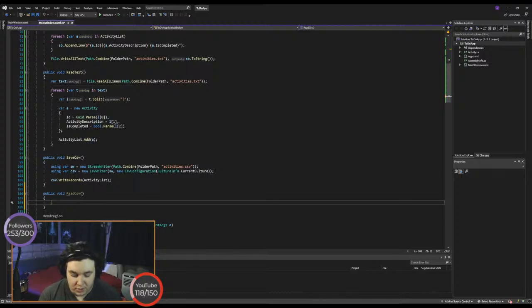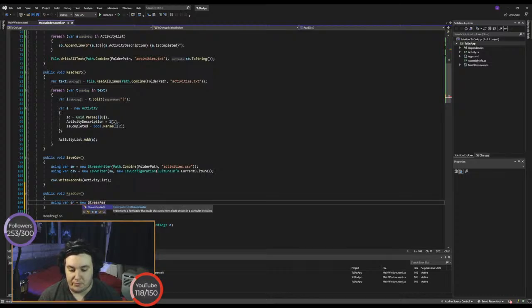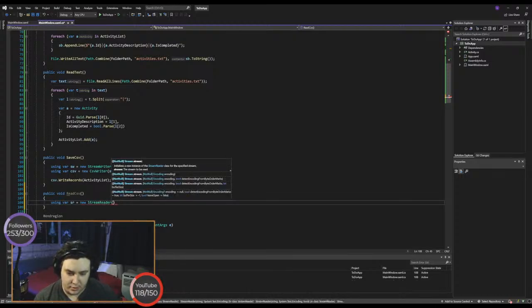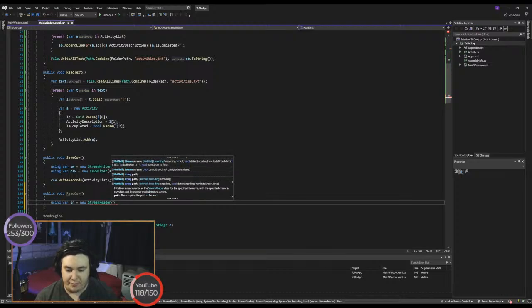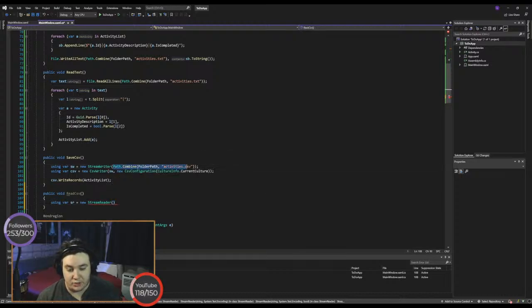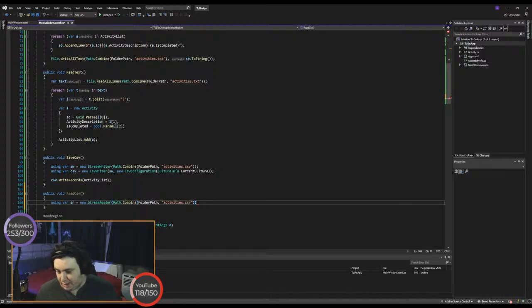Right. So what we want to do is using var sr equals new StreamReader, because much like our CSV writer, our CSV reader also needs a stream something. CSV writer needed a stream writer, CSV reader needs a stream reader. Fortunately, StreamReader, much like the StreamWriter, we can just pass in the same Path.Combine followed by folderPath and activities.csv, so we can just copy what we had from up above. And then just a semicolon on the end. Yeah, there you go. Nice one. So that's our stream reader.